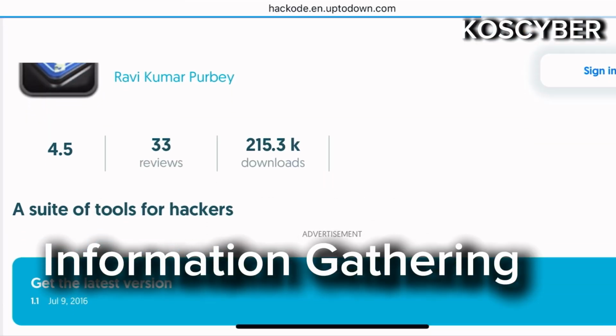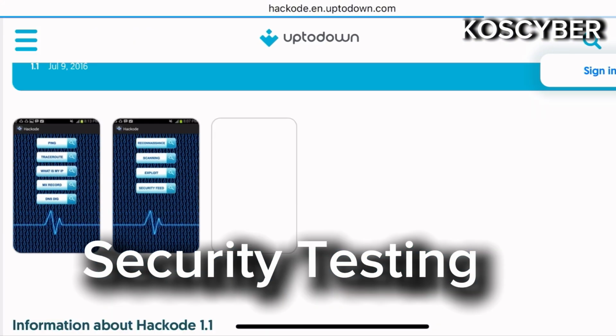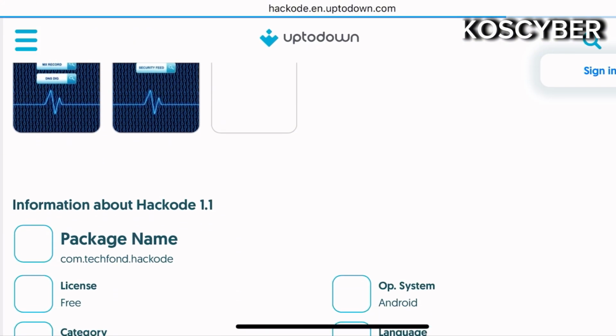Number three, Hackoi. It offers a suite for information gathering, scanning, and security testing. It is a handy app for technical hackers who are looking to perform reconnaissance and preliminary network assessment.